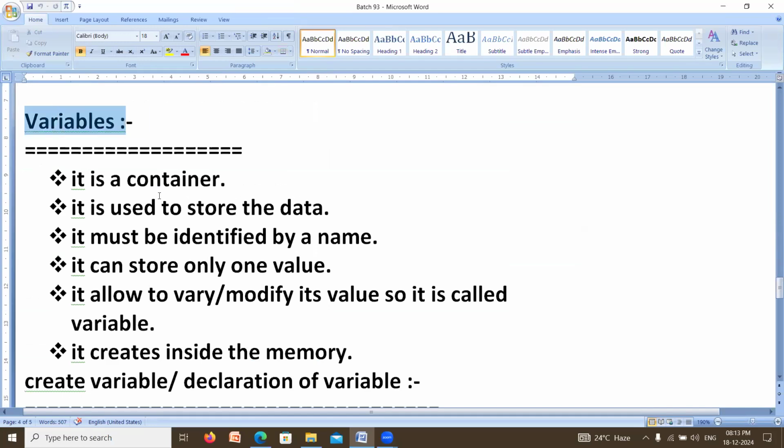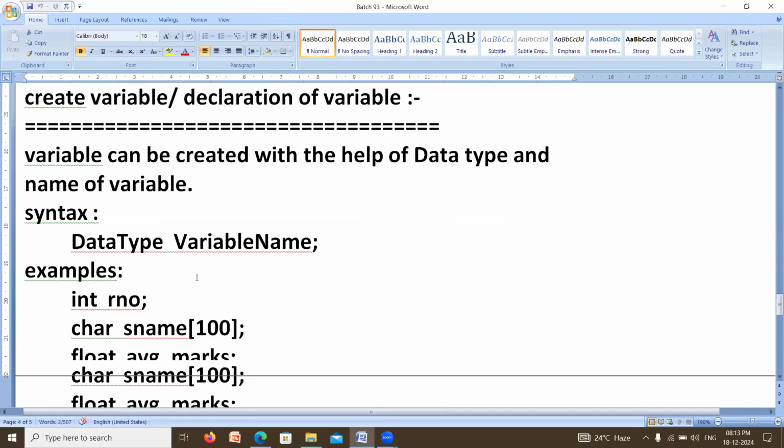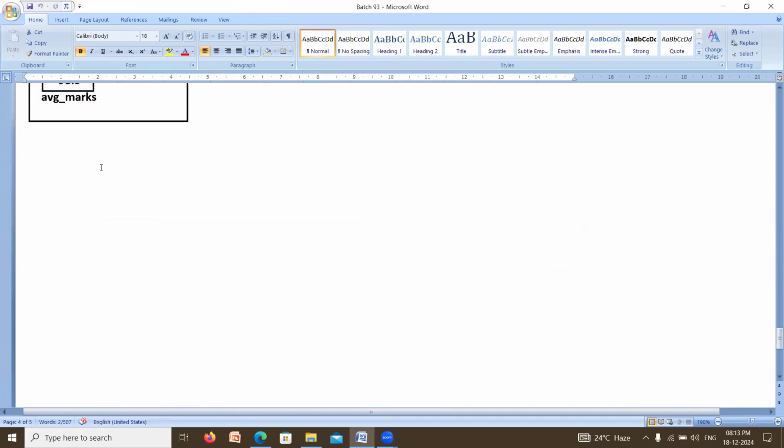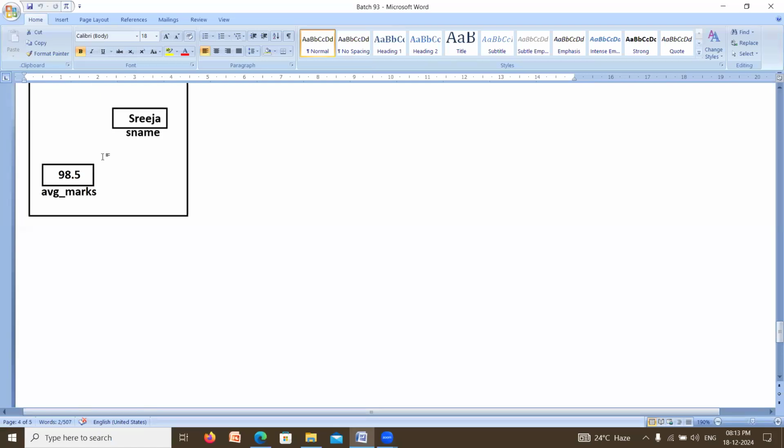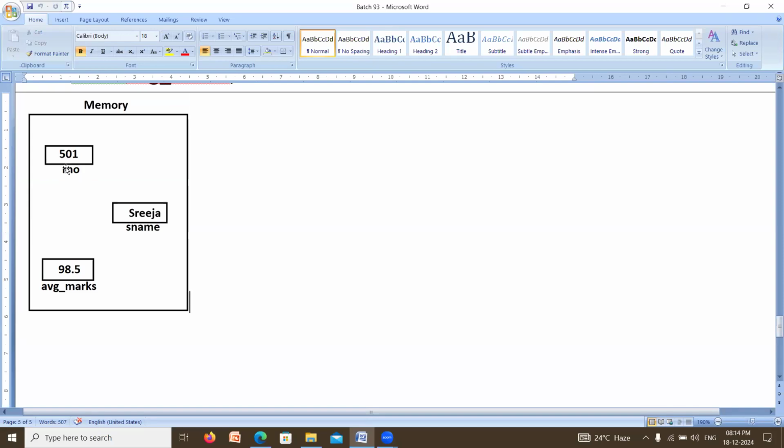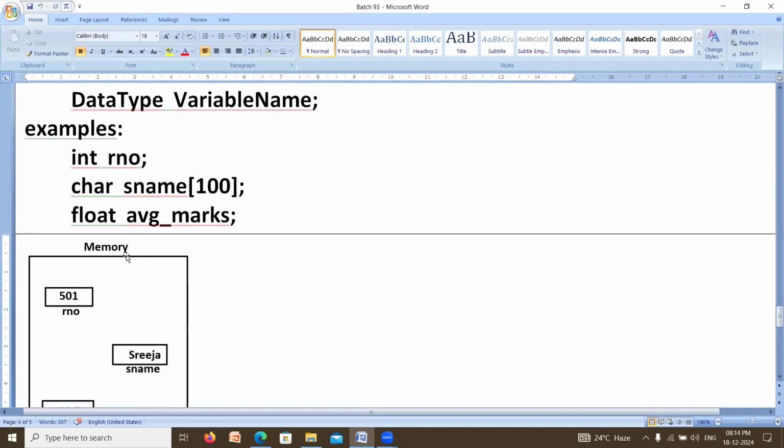The next topic is variables. See, variable is nothing but a container. It is a container which is used to store the data. See this. Here I created 3 containers. I stored 501 in one variable, a name in one variable, 98.5 in one variable. So to store the values, we need to create variables. Here I created 3 variables like this.